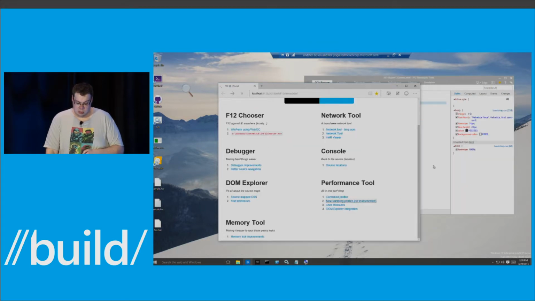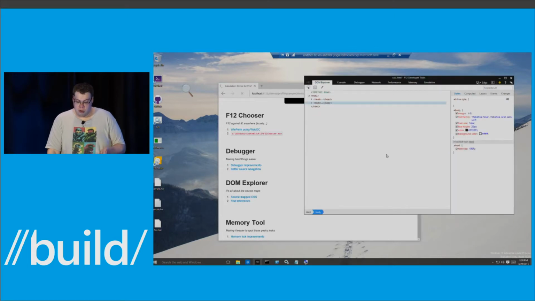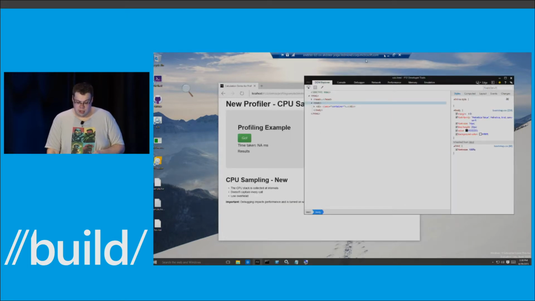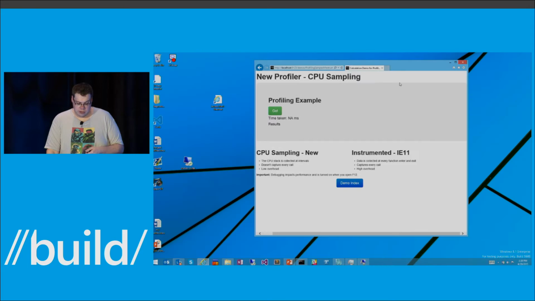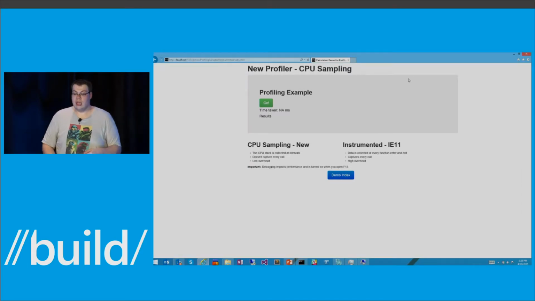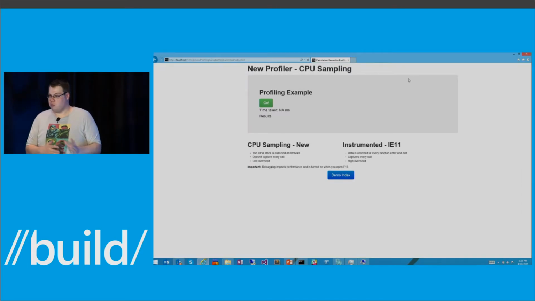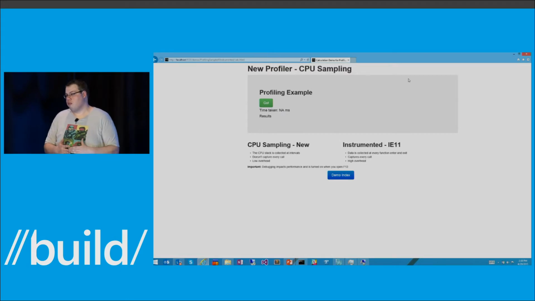The other big change in the profiler was we moved away from being an instrumented profiler. So for this, I'm going to step back to IE11 for a second. So in IE11, one of the things we had was this profiler. It's what you call an instrumented profiler. So the way it works is pretty simple. Every single time you enter a function, every time you exit a function, we record something. And we have this huge log of stuff, which we aggregate and present you your data.